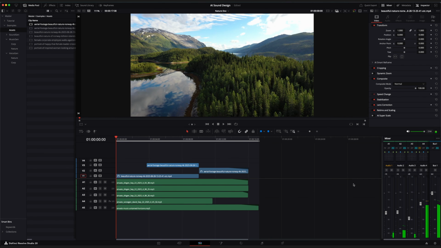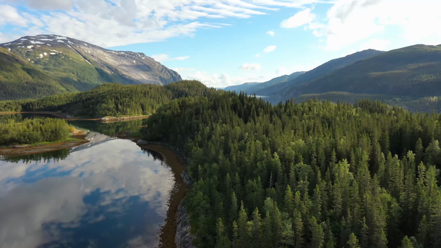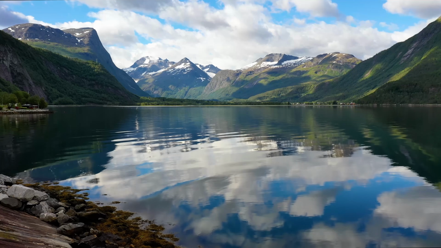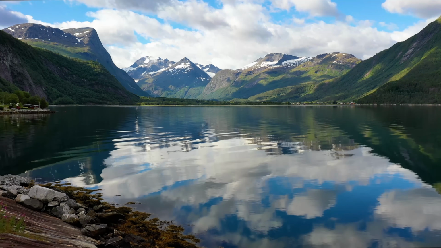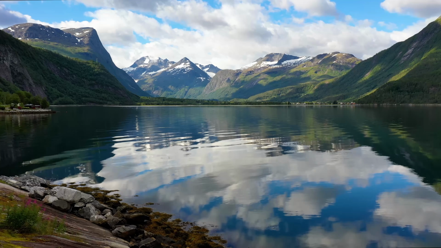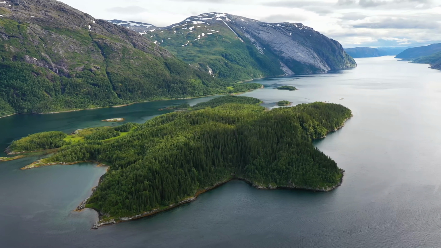Here, in the heart of an ancient wilderness, where crystal waters reflect towering pines, nature reveals one of her most breathtaking sanctuaries.